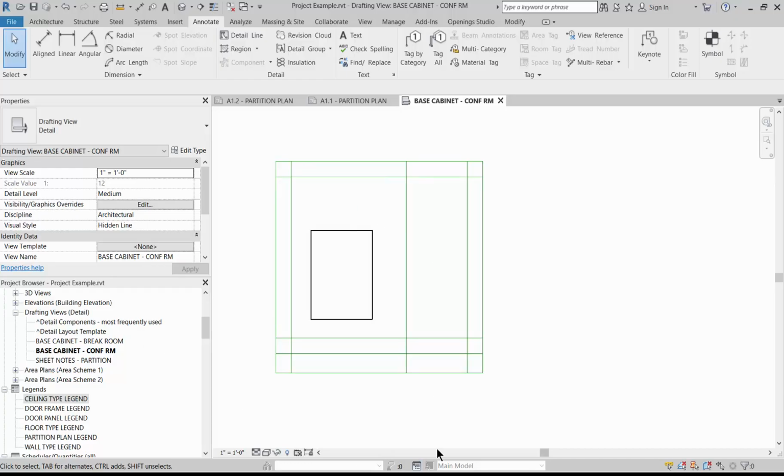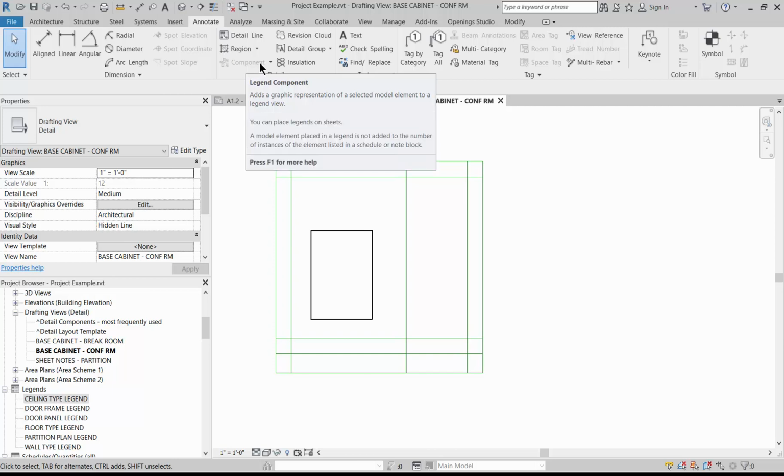Now that we set up our detail, our drafting view, let's look at some of the strategies for drawing in the drafting view. You can always use the detail lines and the filled regions, and then we'll annotate with text and such. But there is also the detail component that I wanted to talk about. Sometimes if you're just working on a legend, it might be grayed out, and you might think, oh, my component's not working. This is a little bit deceiving.